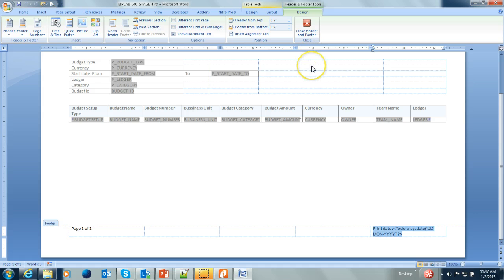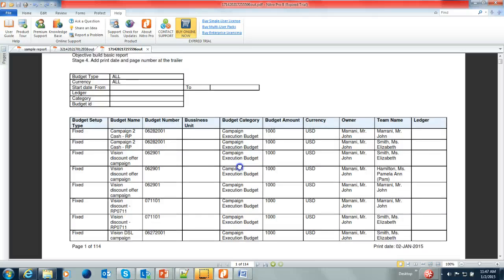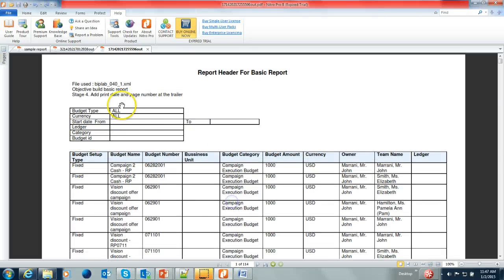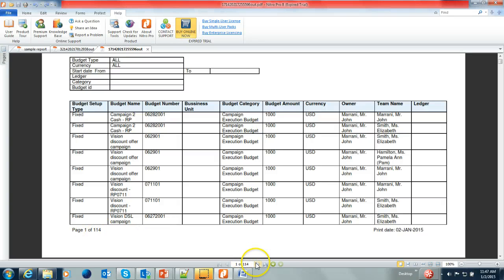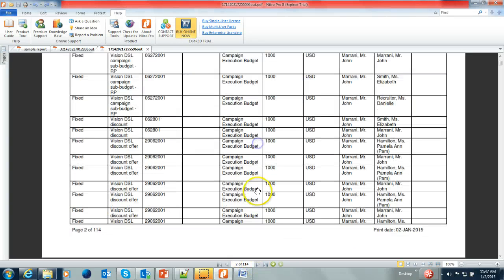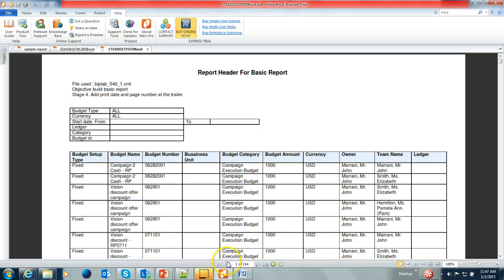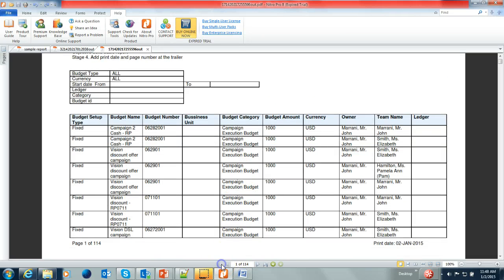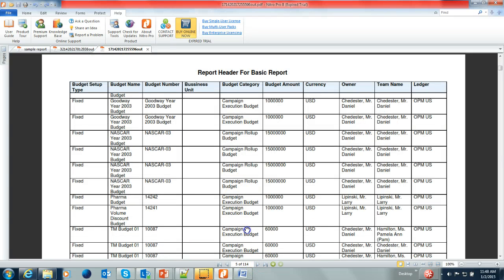Let's test it out. You can see that the report has a parameter section. It has a header and a footer. The footer displays the page numbers. But have you noticed that the parameter page is disappearing? It's not there anymore. So let's try to work on that part.